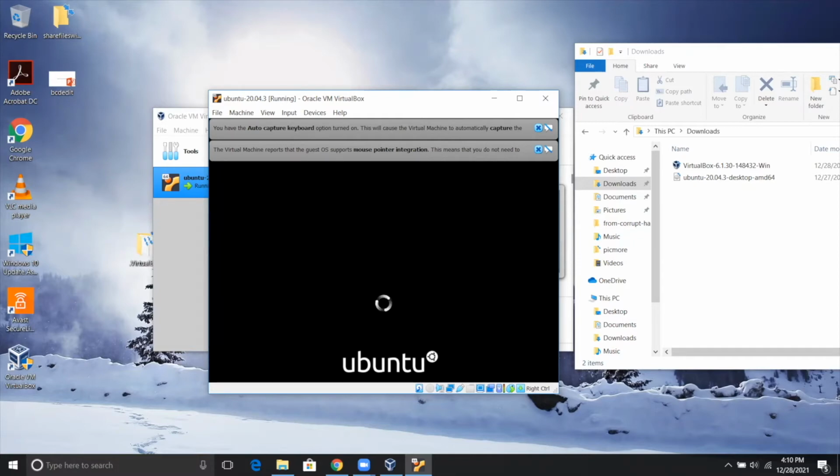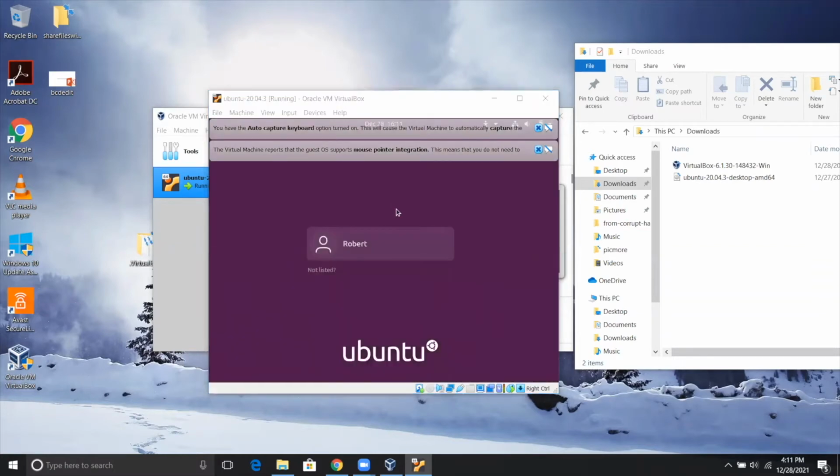You may have to press on enter. And now it is starting. Okay, so here you go. I can see my name, Robert. You click on that, it is going to ask you for password, which I am doing now. And then you click on enter, press on enter.